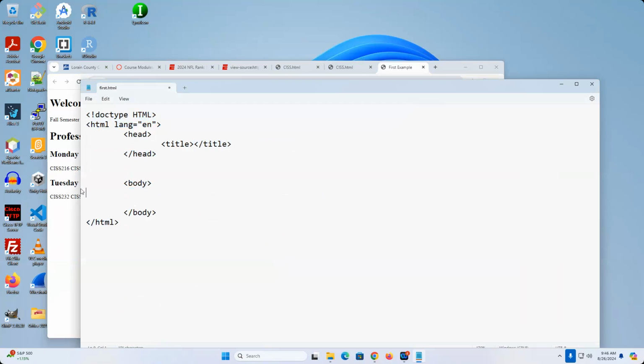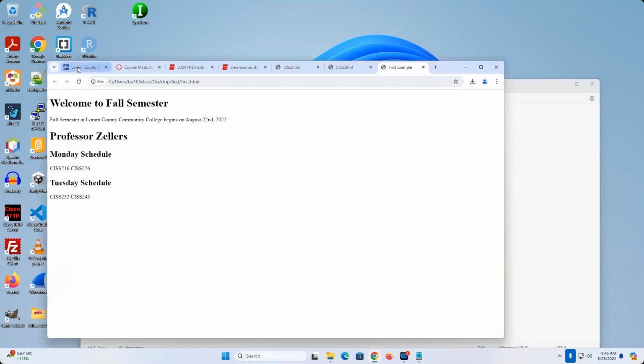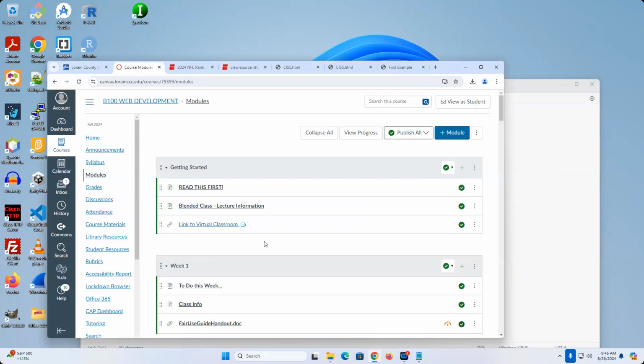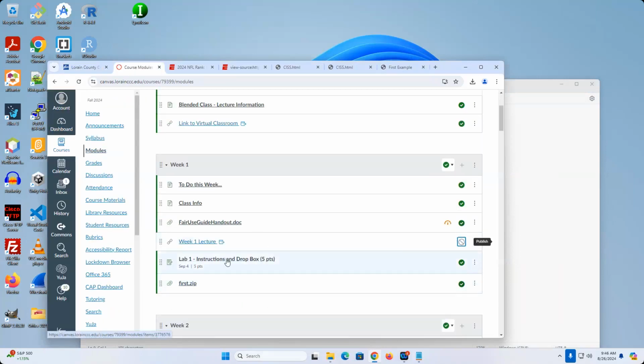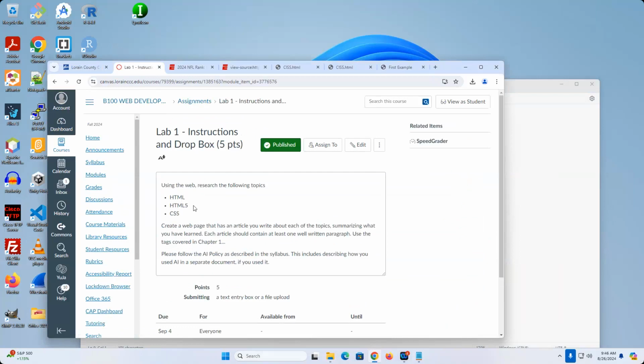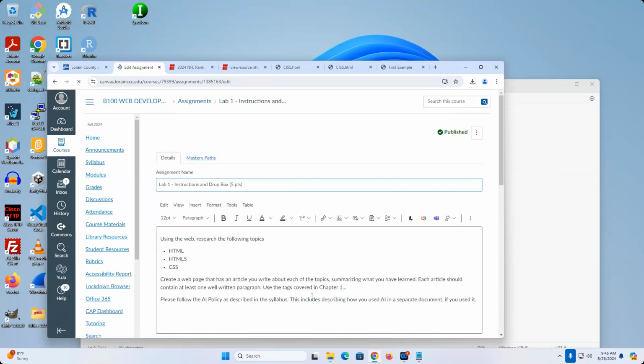So what you need to do for your first assignment is research some topics. Research these topics, HTML, HTML5, and CSS. And create a web page as an article you write about each of the topics. Summarize what you have learned. Each article should contain 1 written paragraph. Use the tags covered in chapter 1. This was back when we had a book.